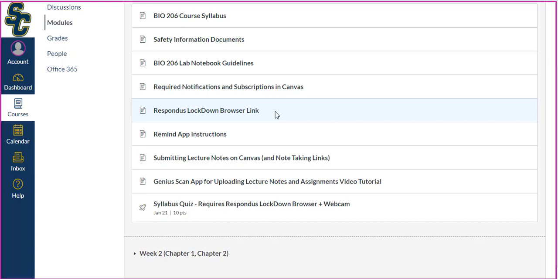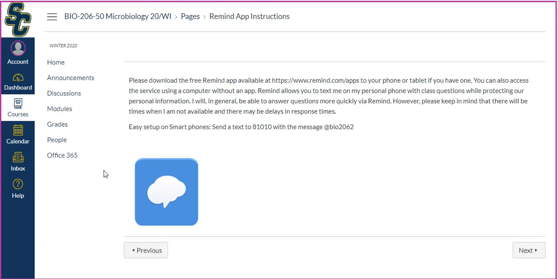The next one is the Remind app instructions. This is also in the syllabus, but it's just another reminder. Another thing you need to do within the first week of classes is to set up this Remind on your phone or on your computer and make sure that you join our class. So this is another way to communicate with me, the best way to communicate with me and ask me questions as you are working through the material.